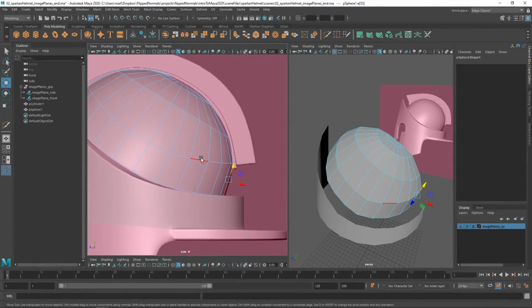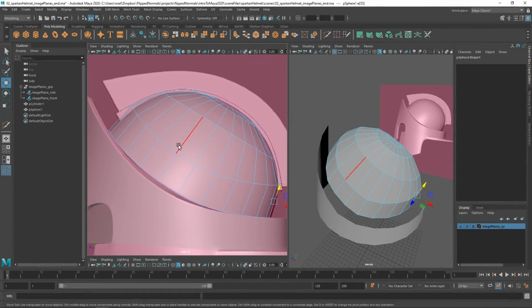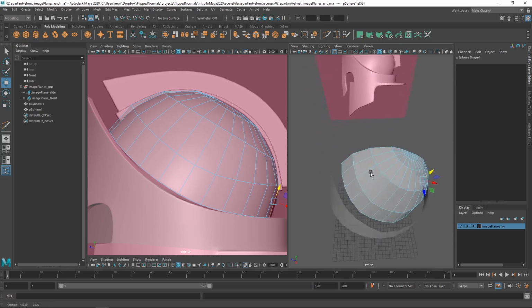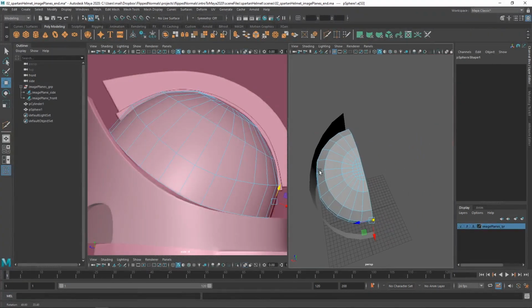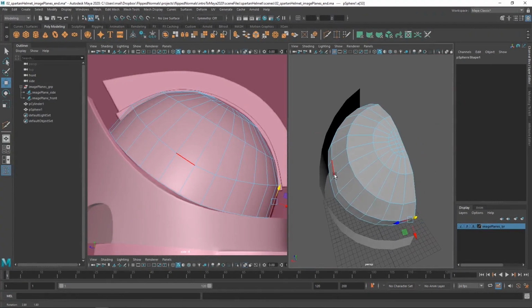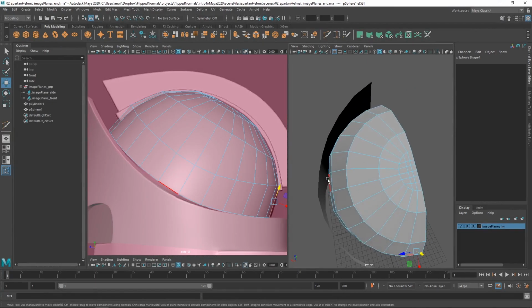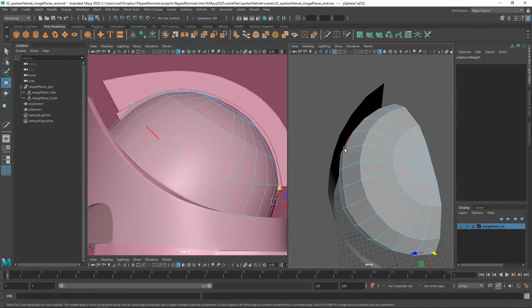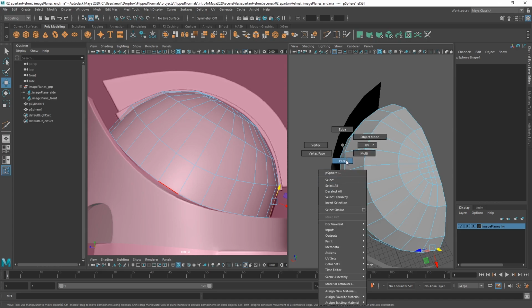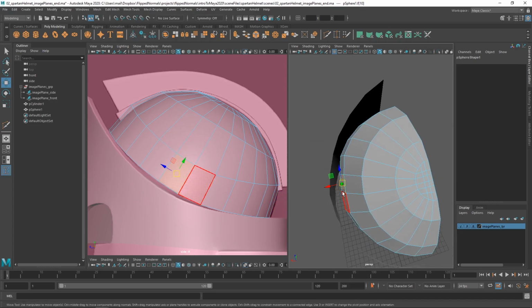And now I'm just evaluating. Whenever I'm blocking something out like this, it's really important to evaluate the shape because it can get quite messy quite quickly. So in this case, I can see that this needs to be a little bit softer or a little bit rounder. So I can select the polygon, select the face. I can just move this out a little bit.